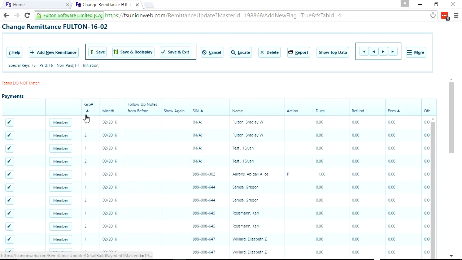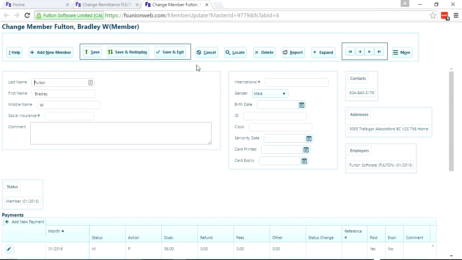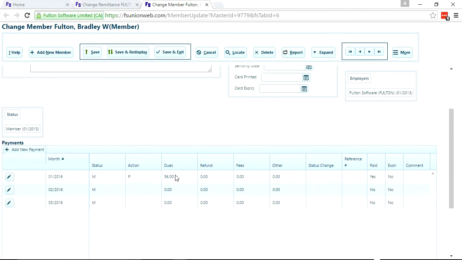Sometimes it's useful to be able to edit the member's data on the member screen. If you click here, it actually opens a new tab with the member information, which can be useful. You have to be a little careful about statuses. If you enter a status on the remittance, you should not enter a status in the status grid here. You're only allowed to have one status row per accounting period, which is usually a month.